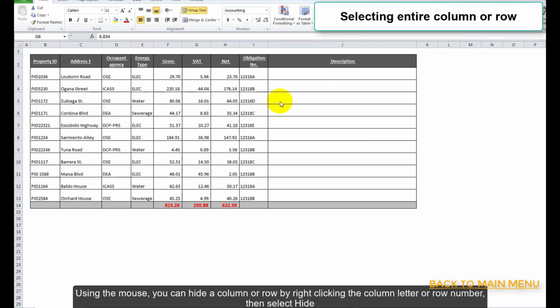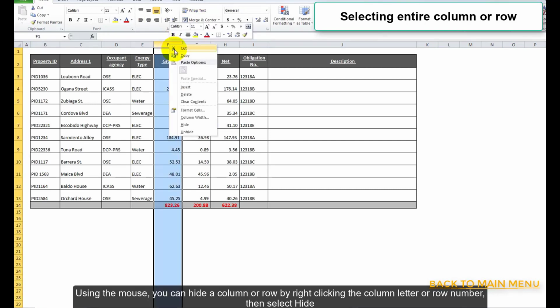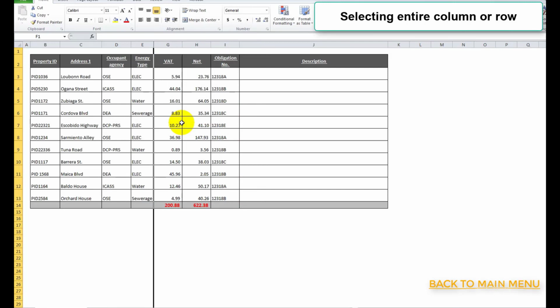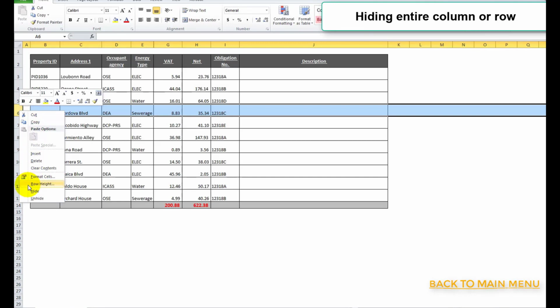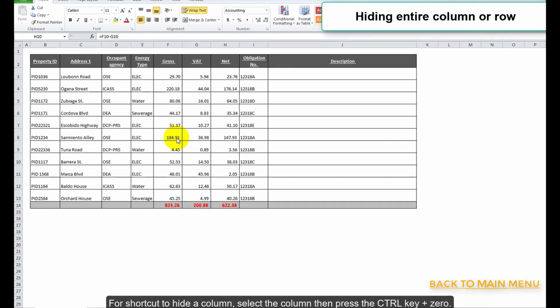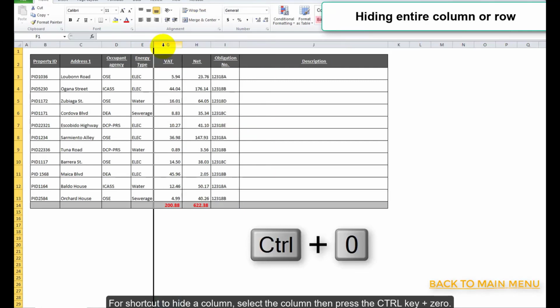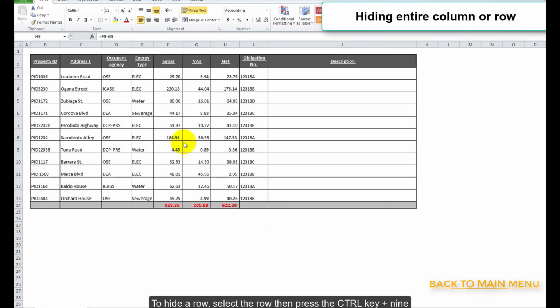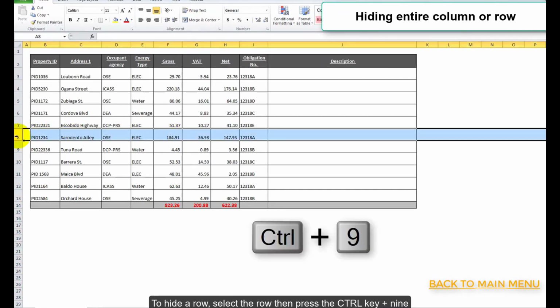Using the mouse, you can hide a column or row by right-clicking the column letter or row number. Then select Hide. For shortcut, to hide a column, select the column, then press the Control key, 0. To hide a row, select the row, then press the Control key, 9.